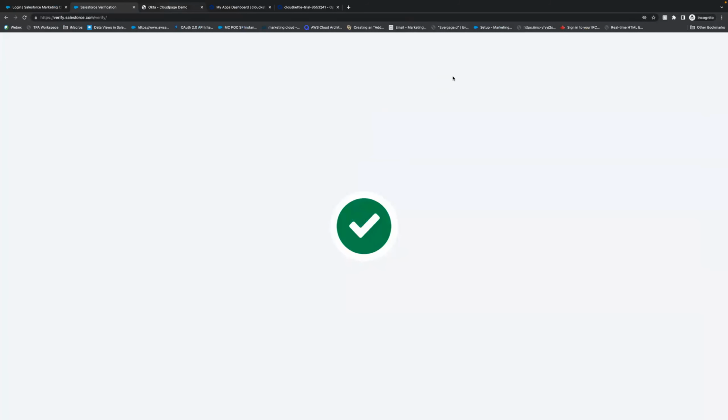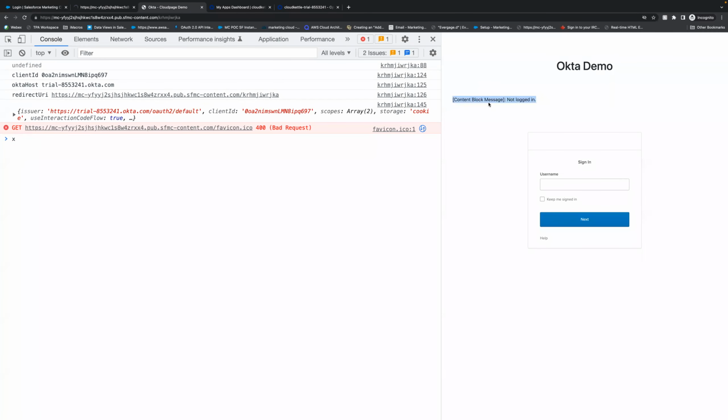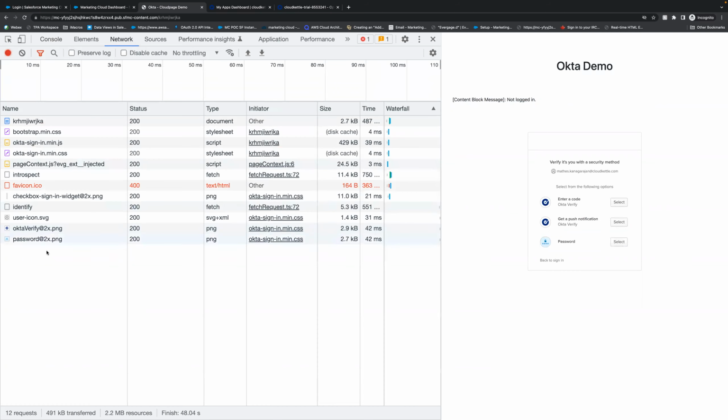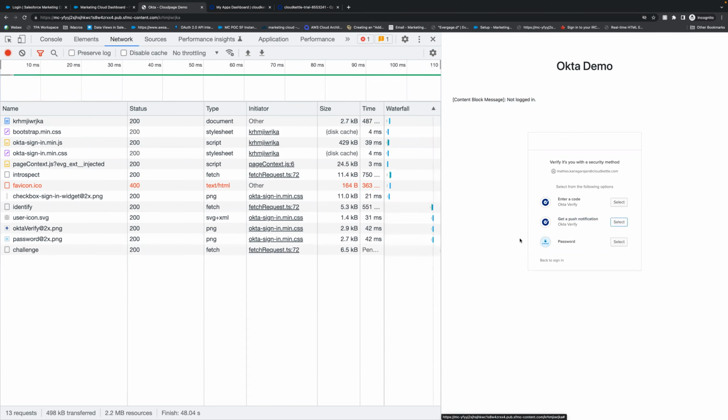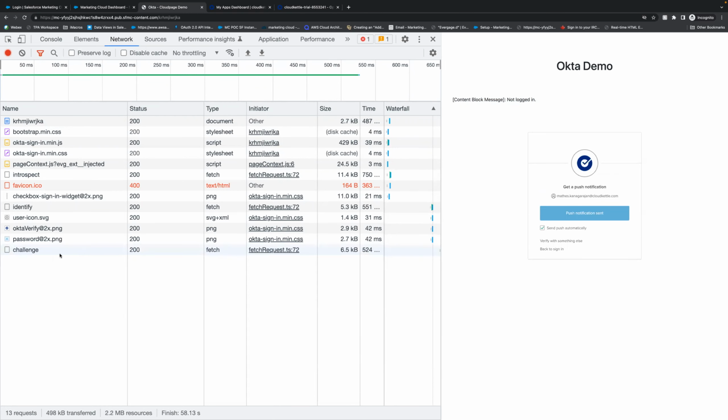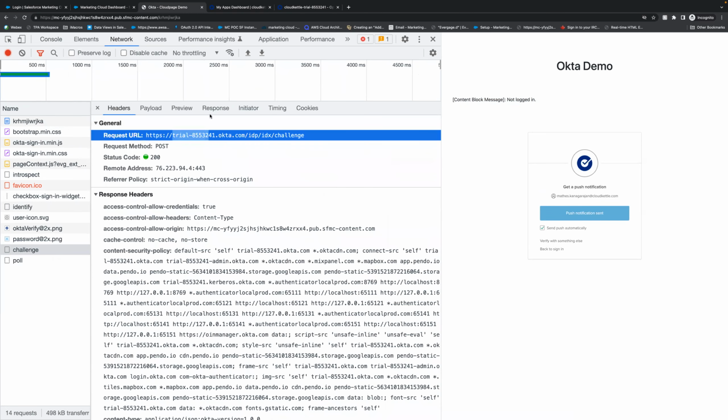So this content comes from a content block. Now, what happens when I try to launch this? When I click on next, this presents me with options. What are the options that you would want to verify? I'll go with a push notification. See, it sends a challenge call to my application, to the Okta server.